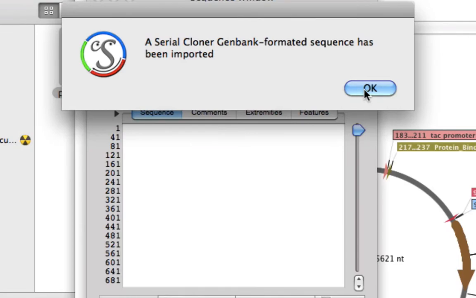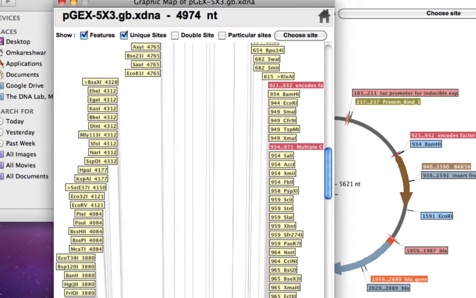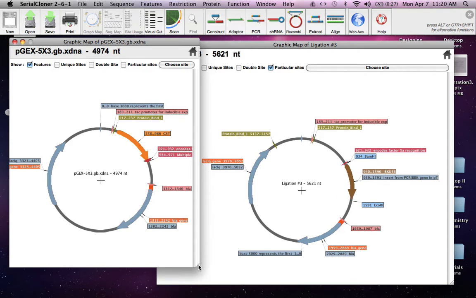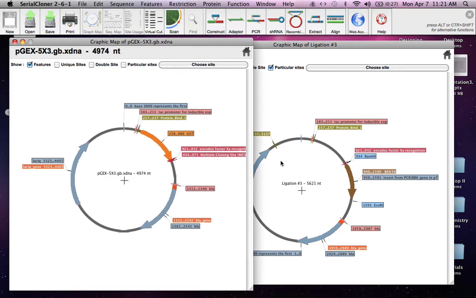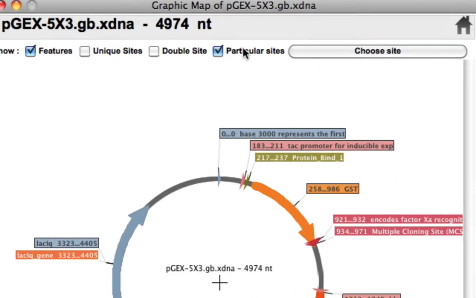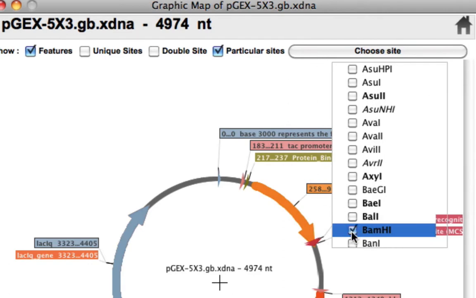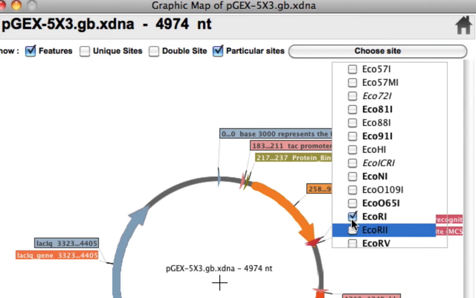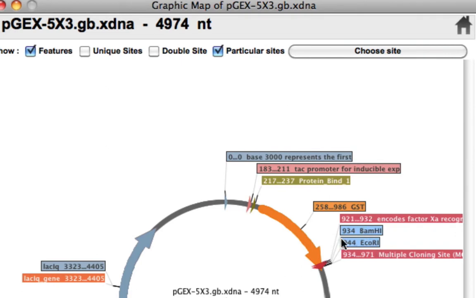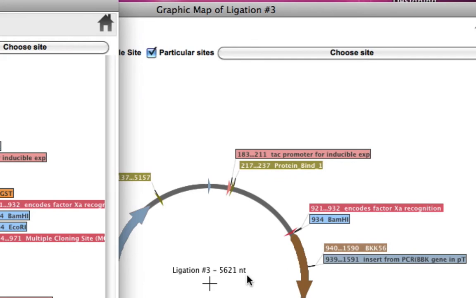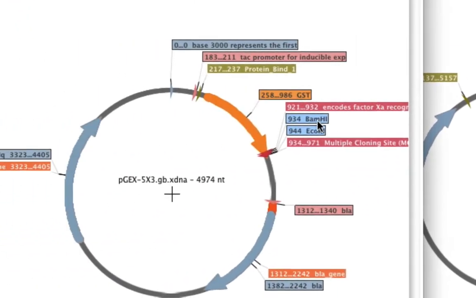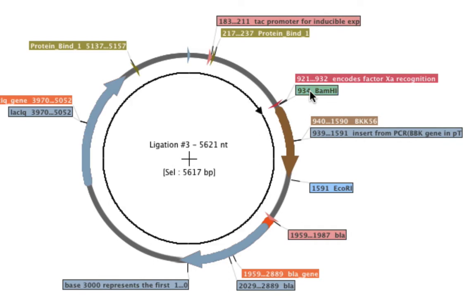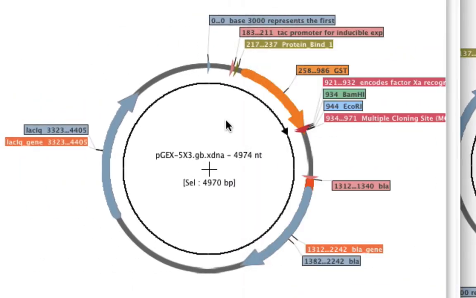So let's compare it with the parent plasmid, which was pGEX5X3. I have created a graphic map of pGEX5X3. I'm going to make the BamHI and EcoRI sites visible in the parent plasmid, and then compare the whole plasmid with our new construct. BamHI and EcoRI are within the multiple cloning site of the parent plasmid, where we have cloned our gene of interest, BamHI at 934. That's where we have inserted our gene.